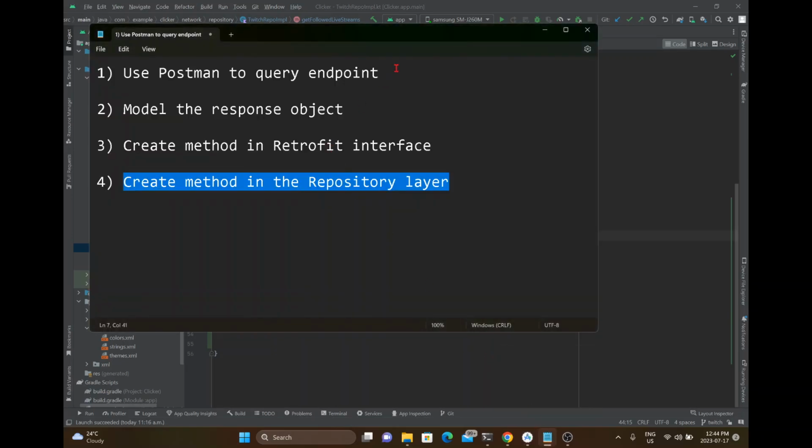Right, so just to recap real quick, first thing we do is use Postman to get the actual JSON object. We then use that to model a new response object inside of Kotlin. We then create the method in the Retrofit interface, and then we create a method in the repository layer that is actually going to make the call to the API.